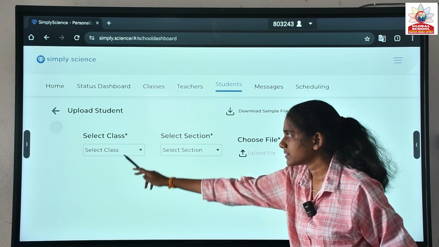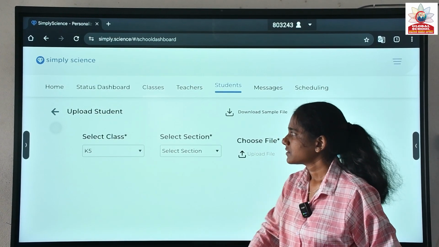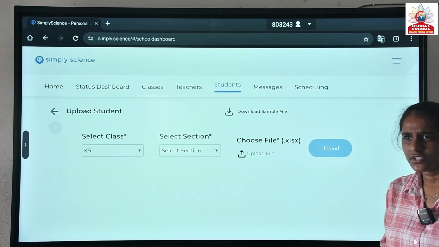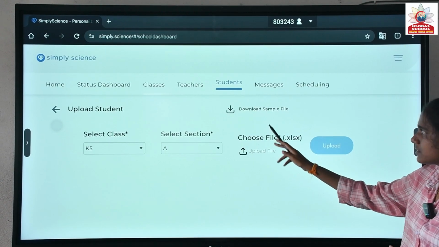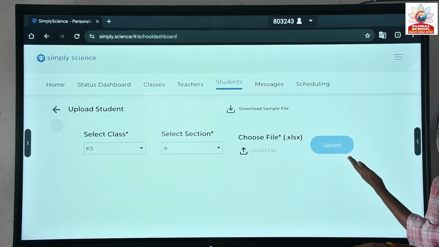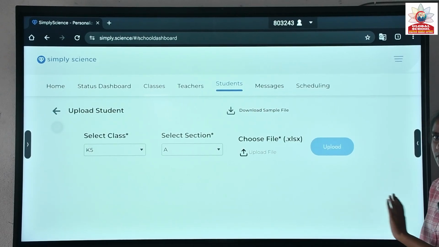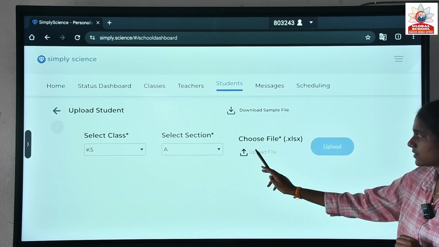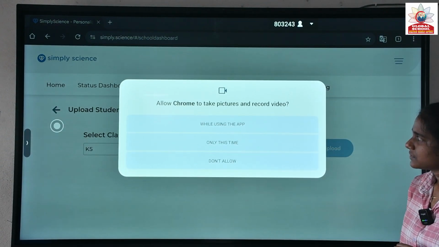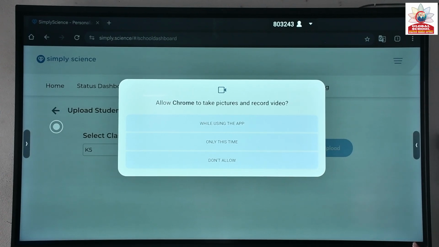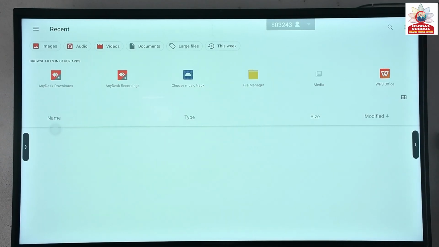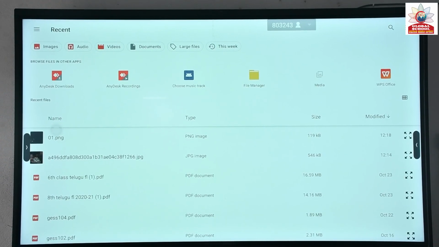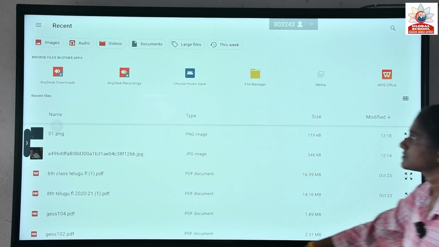So in that format, you can upload all the students at a time. Here you can simply select class. For the next academic year, if you want to change this, you can select class, section, and a sample file is also there. If you want to see the sample, like how we can upload the file, here there is a sample file. Just click on upload file. If any file is there in the panel, then click on upload. Then all the students will be uploaded for class 6. At one click, you can upload all the students.